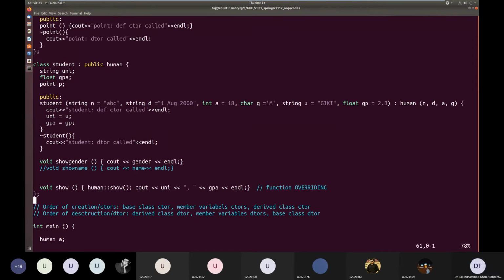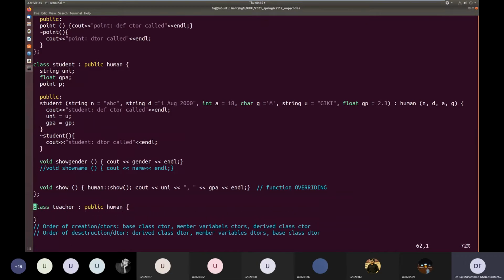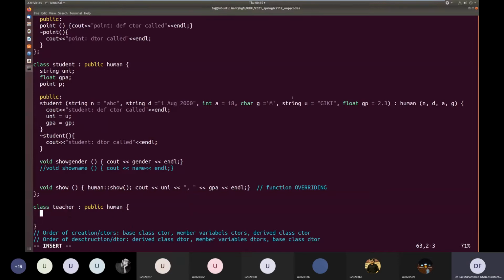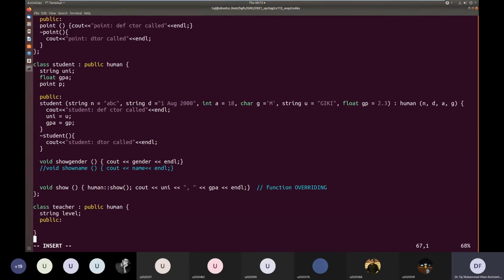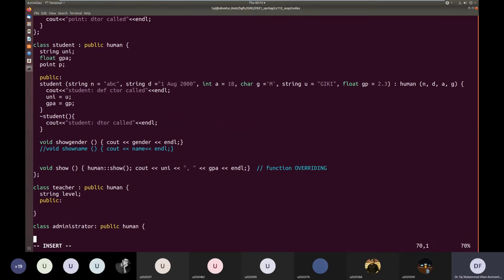let's say we can inherit class teacher from human, and then let's say we have a class administrator, which is also human, and let's say in administrators, what do administrators have that is specific to them? Let's say I call it a rank. Okay, so rank.